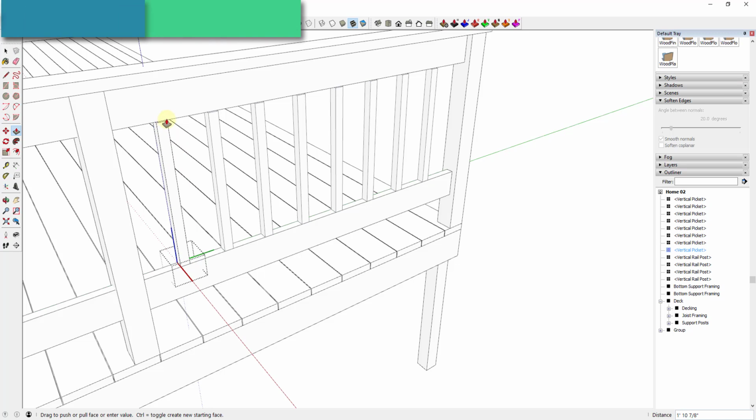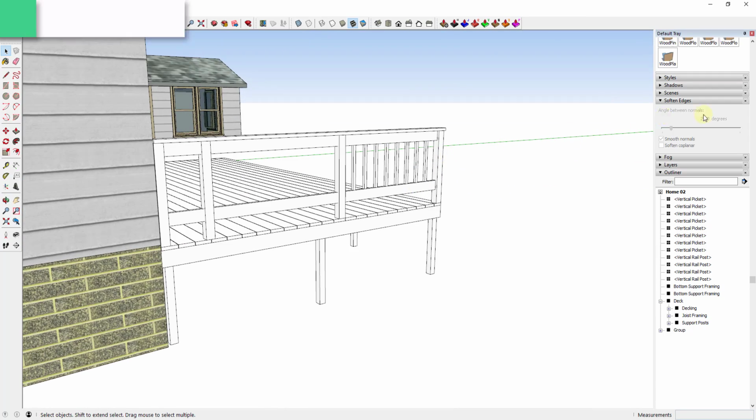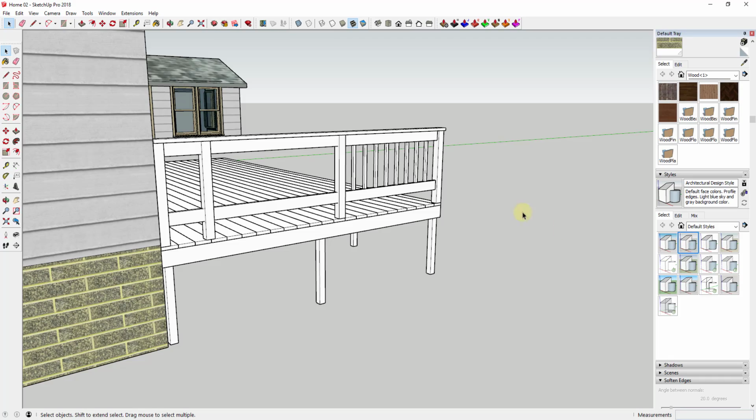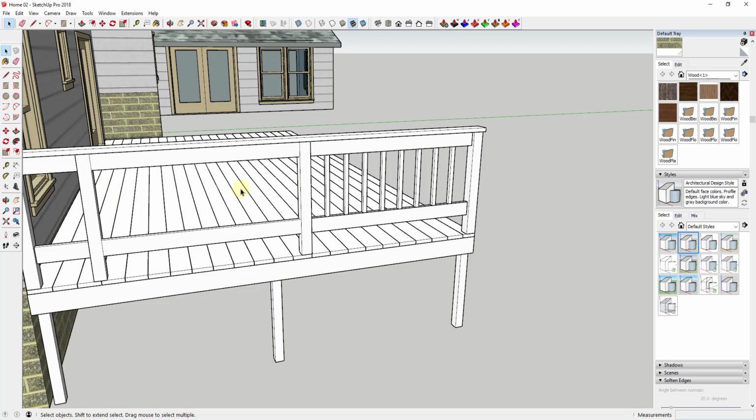And then since these are components, I can push-pull these up like this. I'm actually going to go find a different style in here. So I'm just going to change this to architectural design style, just so you can see this a little bit better. But since these are equally spaced, it's really simple to just come in here and select these pickets.